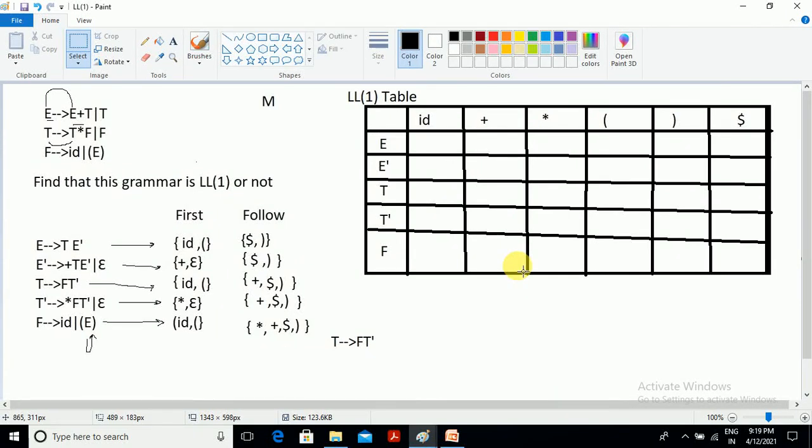In the previous video we discussed the top-down approach and the rules for LL(1), and we took one example and completed finding the first and follow sets for that grammar. Next we need to construct the table. The table construction is very easy, and we need to follow a small set of rules.